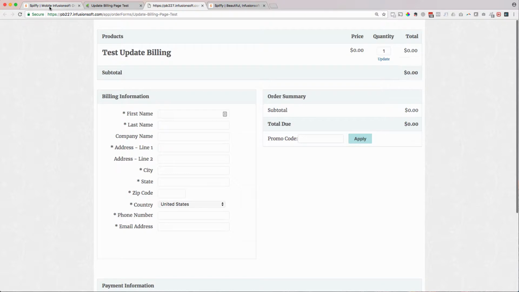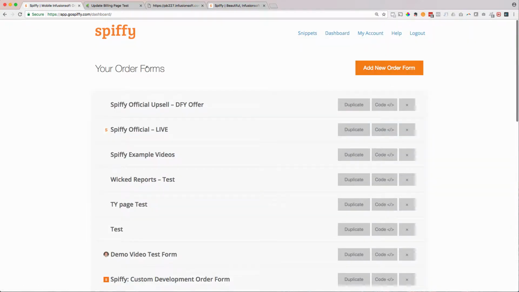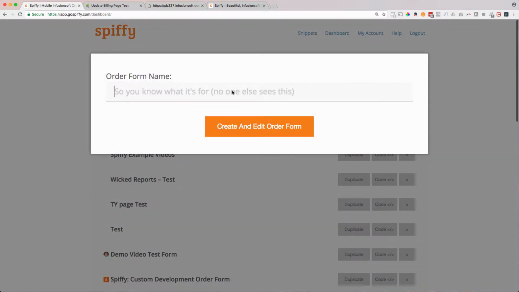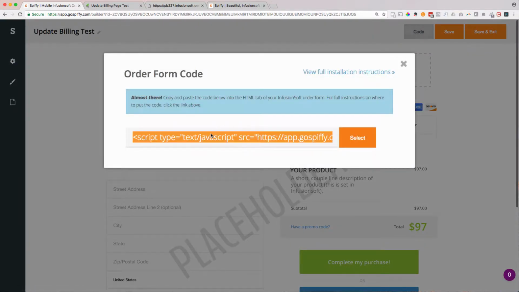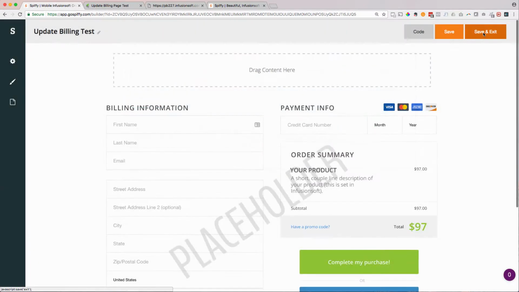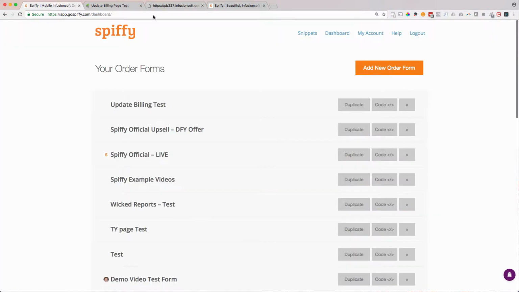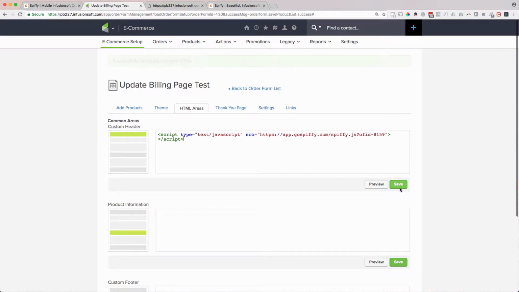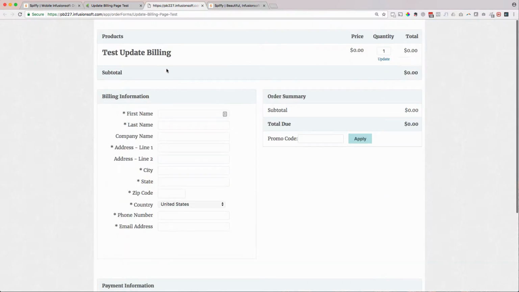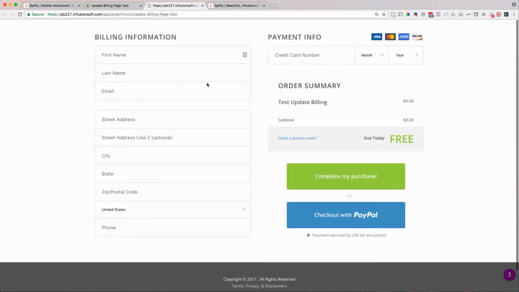So the next step is to log into your Spiffy account, create a Spiffy order form, and we are going to take this code, copy. I'm going to hit save and exit just to make sure the form is created, come in here into the custom HTML areas, paste, hit save. We're going to go back to the order form and hit refresh. Now the order form is going to load with Spiffy.